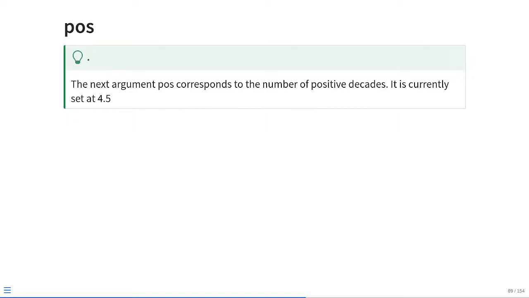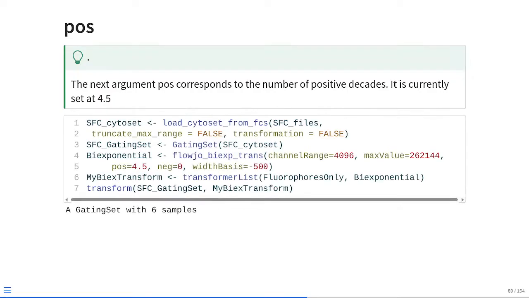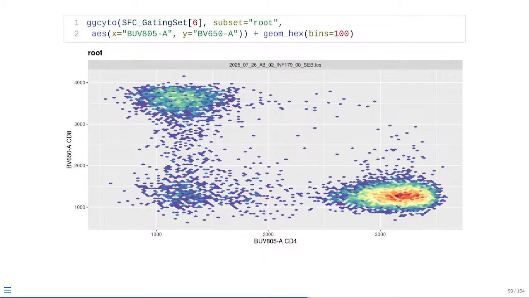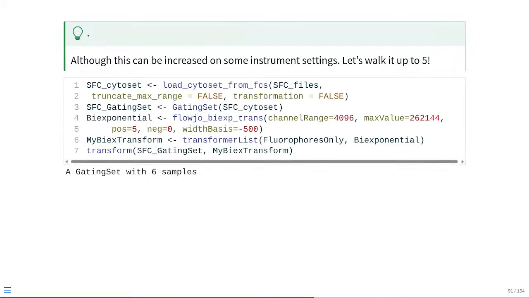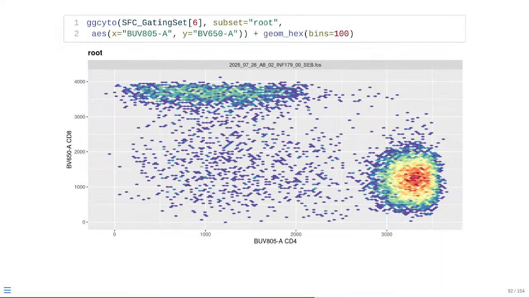Additionally, some instruments will allow you to set different positive decades. Many are set at like 4.5, 5, 5.5, or even up to 6. So if you know what your instrument settings are, you can apply those directly. In this case, for Flow Workspace, the default is set at 4.5. Just visualizing what our current plot looks like, this is what we have. But let's say we go ahead and increase it a little bit. Let's walk it up to 5, so an increase of half a decade. And you can see, sure enough, we end up kind of phenocopying what we had for that width basis change. So max value, width, and the positive decades are all kind of interrelated, so just be a little cautious when you're doing your transformation.